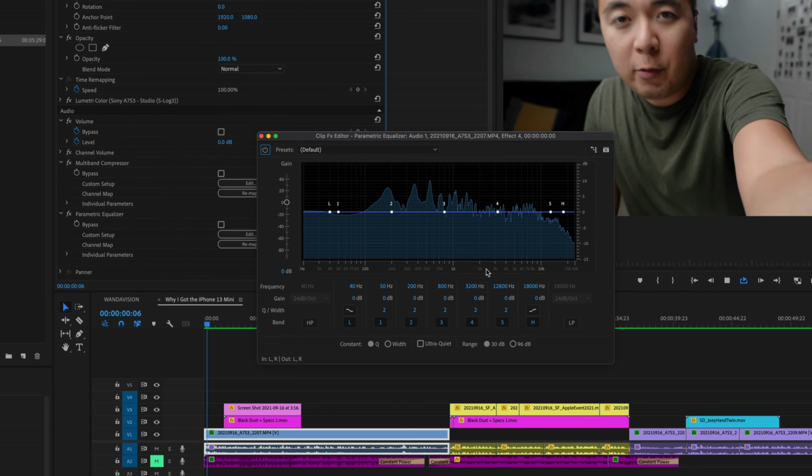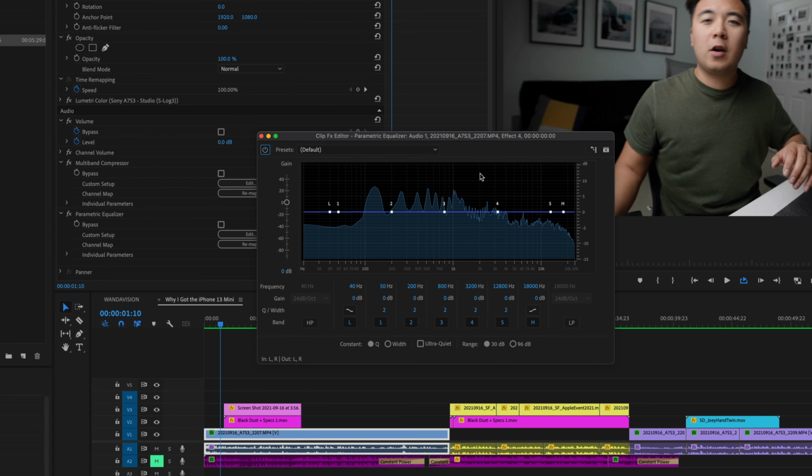And if I play it back, you're gonna see all the different waveforms just kind of dancing all around. And it might look scary, and it is kind of scary.